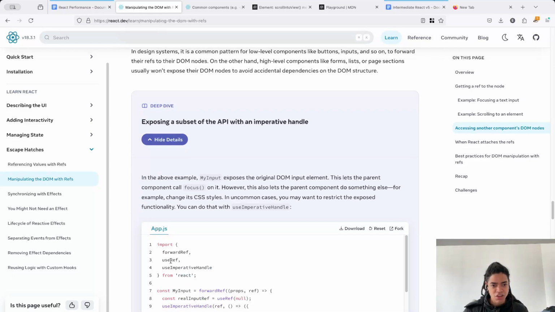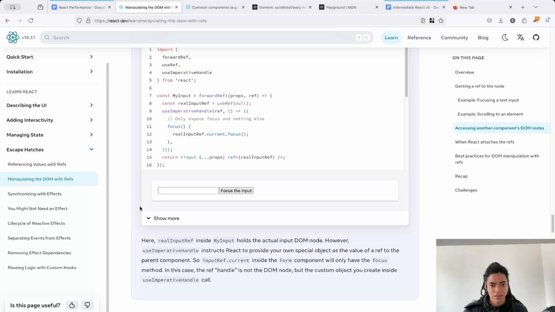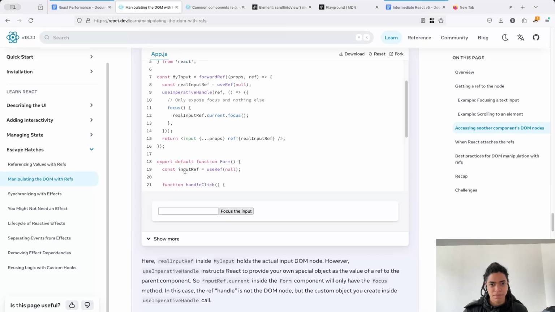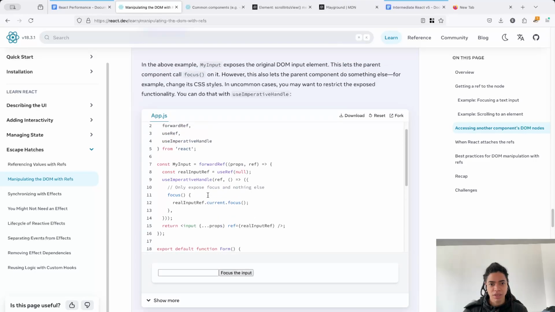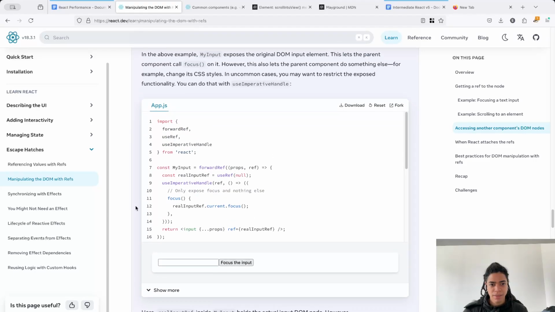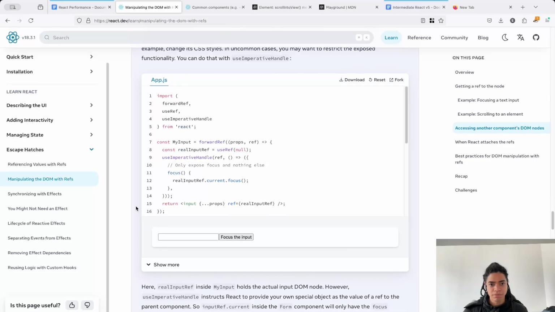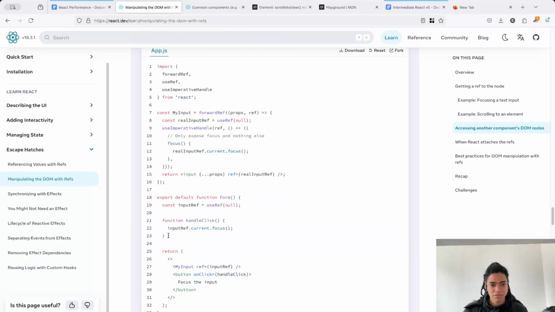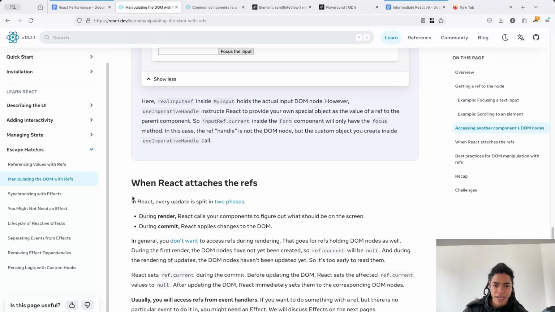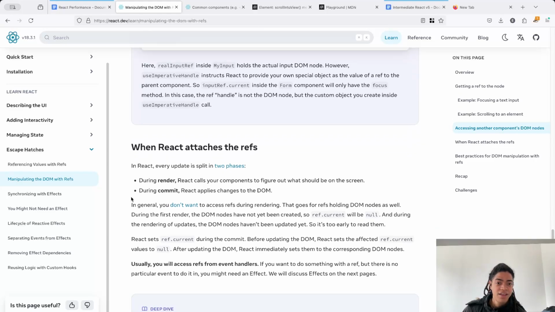Forward ref, useRef, and useImperativeHandle. Exposing a subset of the API with the imperative handle. Use imperative handle, only expose focus and nothing else, as a way to programmatically do this. Okay, so when React attaches the ref, again, you shouldn't rely on this behavior too much. If you do, you should rethink it.